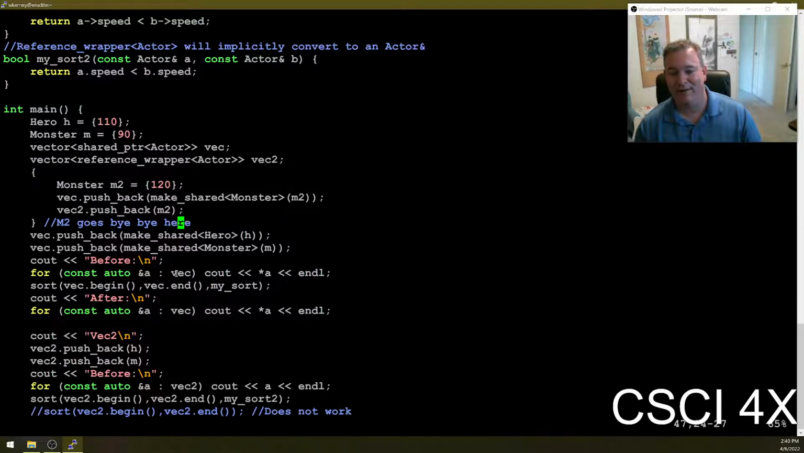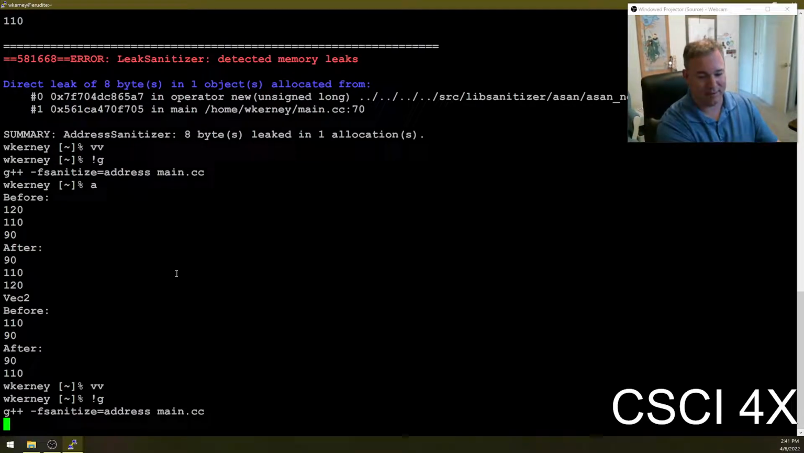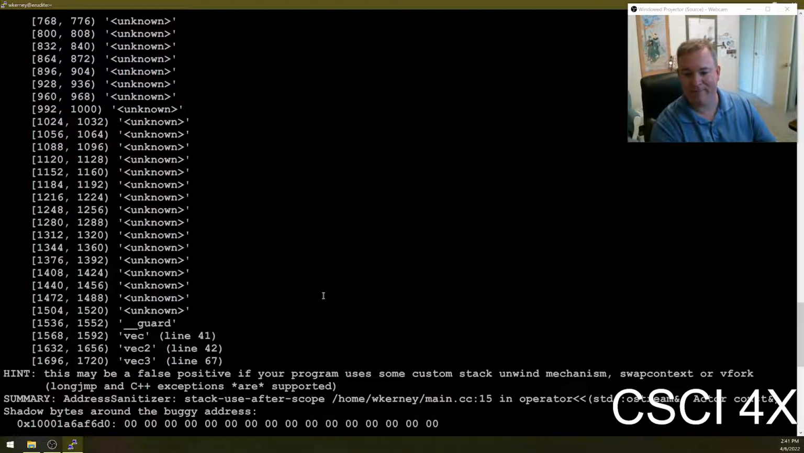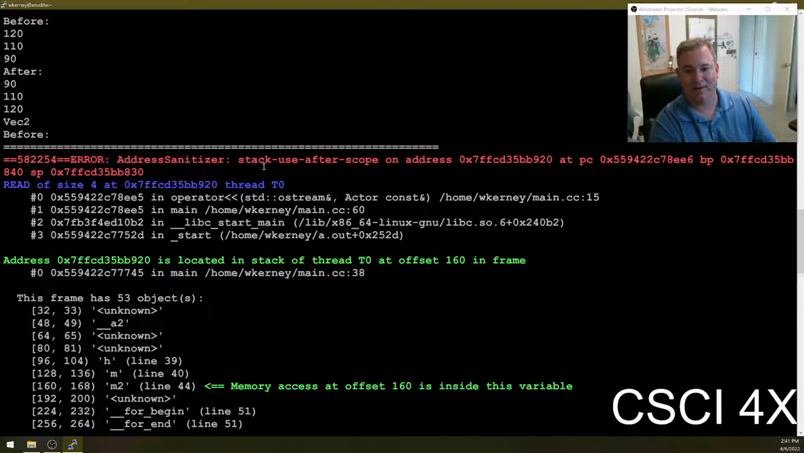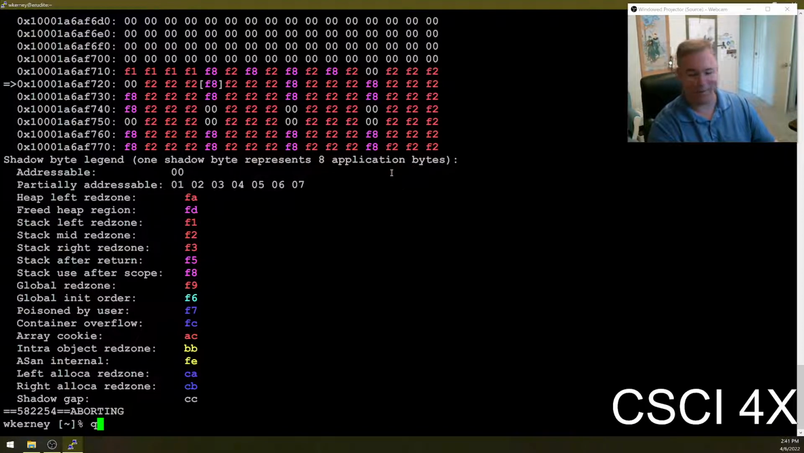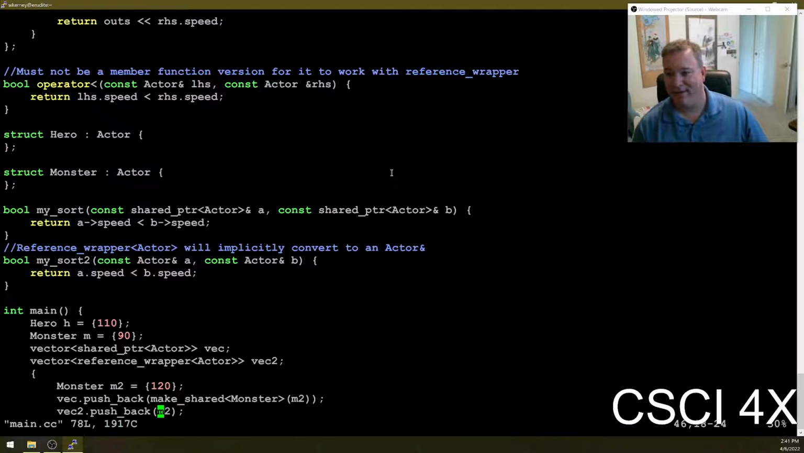And so what happens right here is M2 goes away right here. So I made monster 2 right here, and I added it to the vector of reference wrappers, and then it gets deleted. And so this here is now a pointer to a stack allocated variable that doesn't exist anymore. And if we run this, you will see it get very, very mad. You use the stack after scope. In other words, after it went out of scope, you're using it. And address sanitizer gets mad at you. So long story short is this isn't the solution that you were looking for, unfortunately.